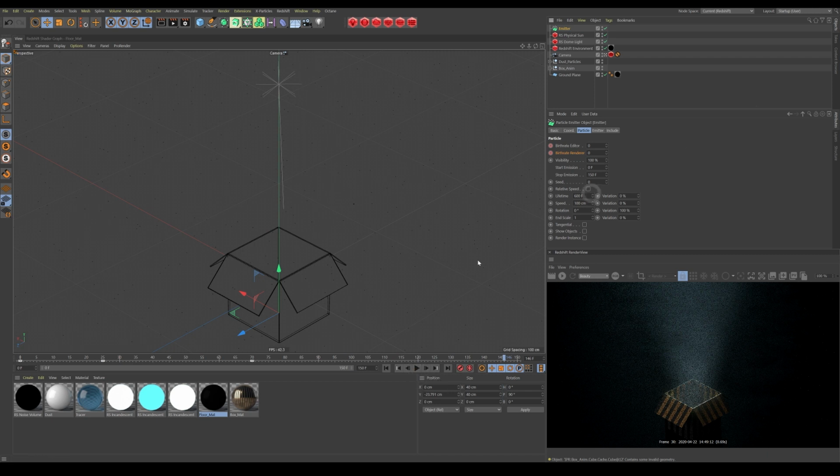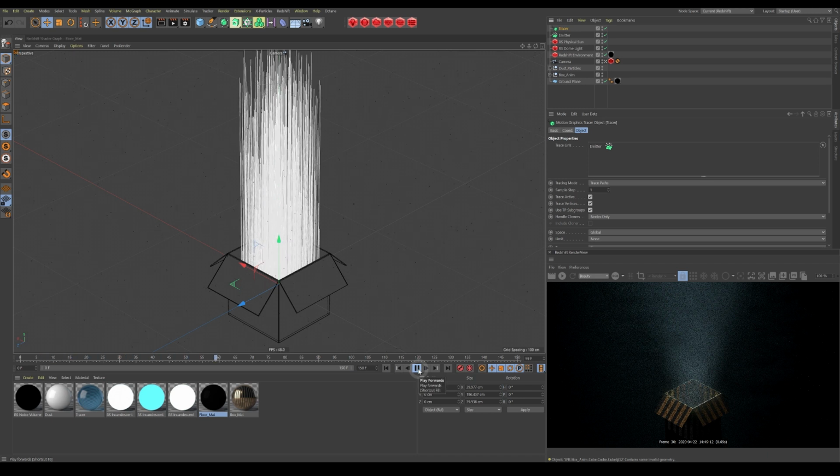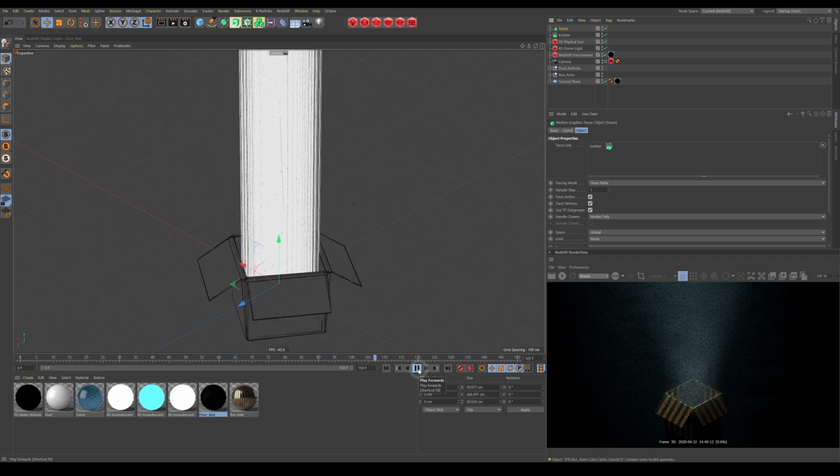So that's crazy. So that's quite simple. With the emitter selected, we can come to MoGraph and add a tracer object. Now, because we had the emitter selected, it's automatically added that into our tracer object under the tracer link. So if we press play now, if we go back to the start, press play, we should see every single one of our particles is drawing our path, our line.